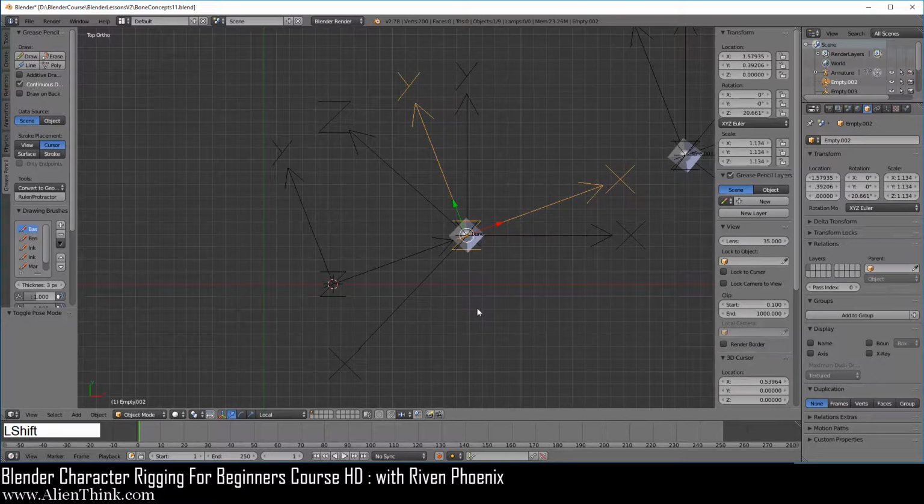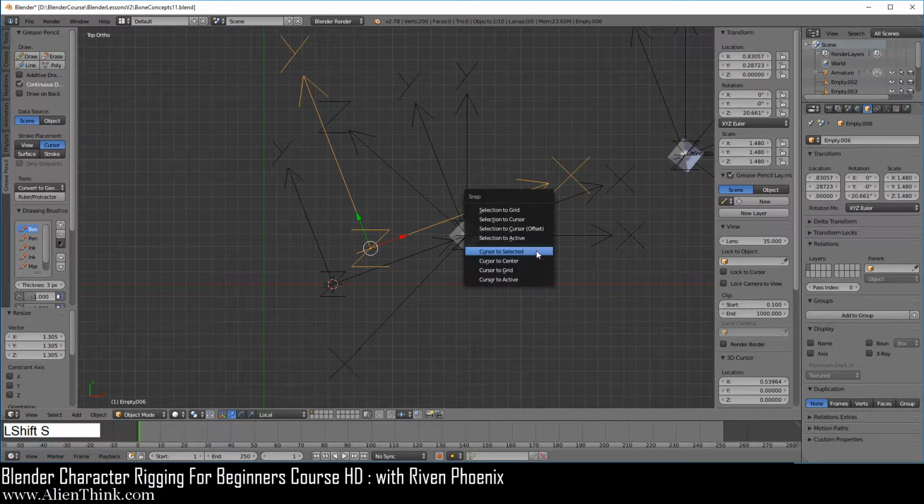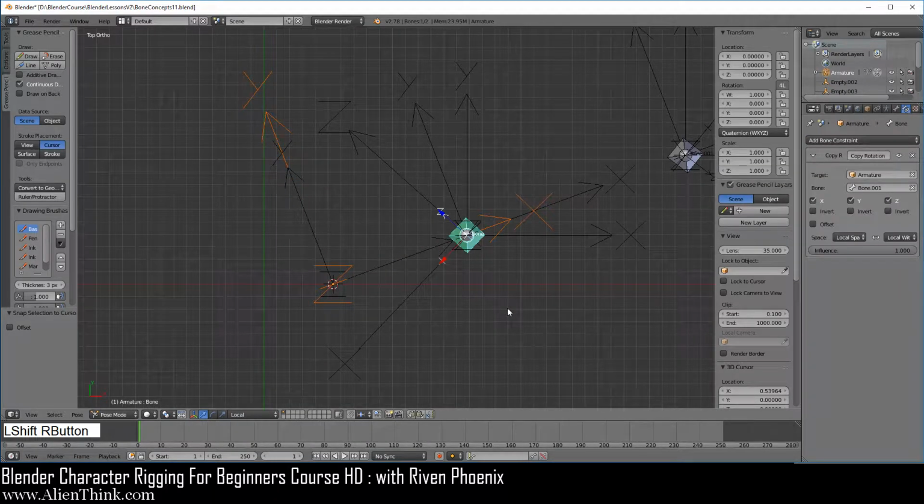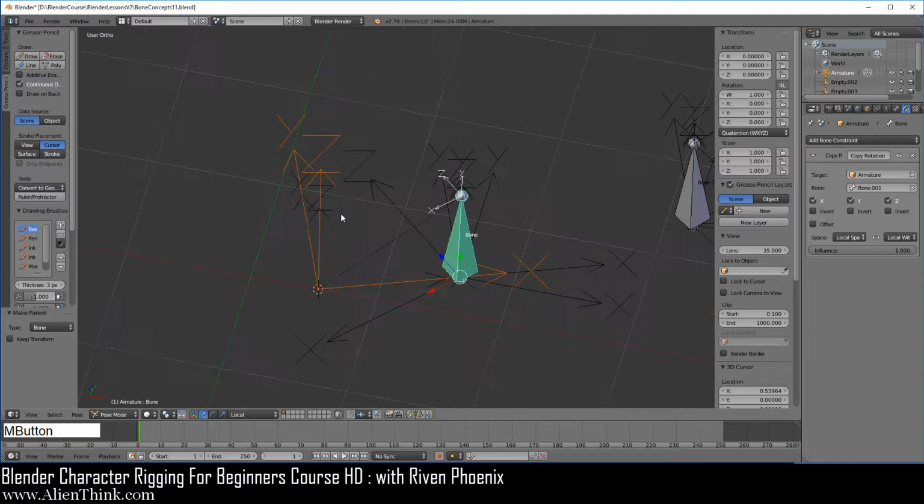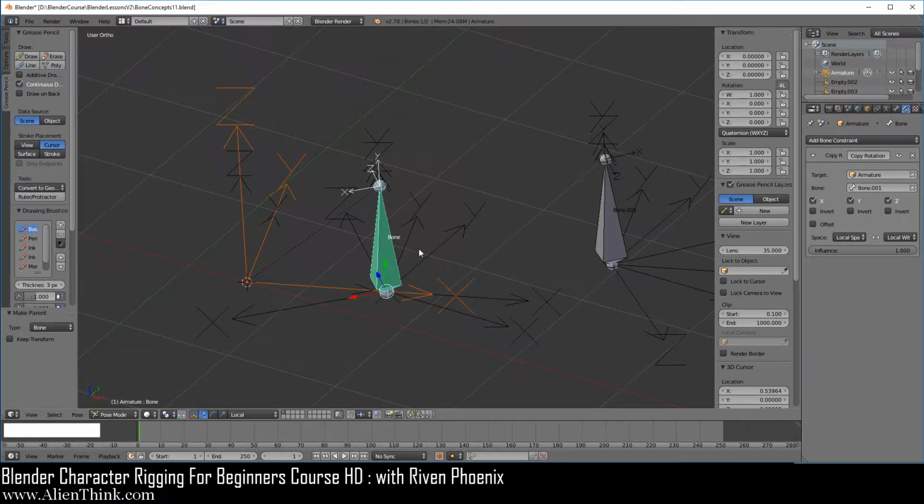Anyway, just do Shift D to duplicate it. Click this over here, press the S key to scale this a bit. Do Shift S and do selection to cursor. Now you have to press the Shift key down and click on this bone. We're going to do Control P and make this axis the child of this bone so we can see how this is working. Now it's going to start making a lot more sense what's actually going on.